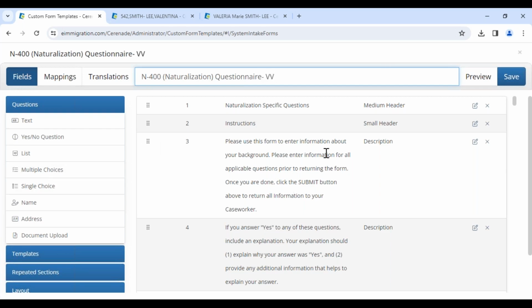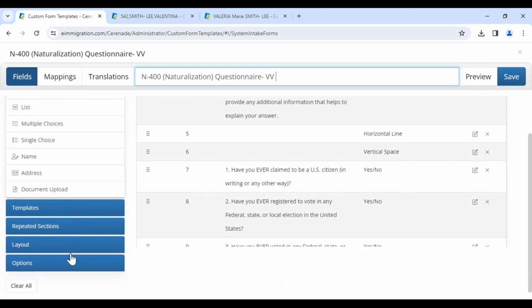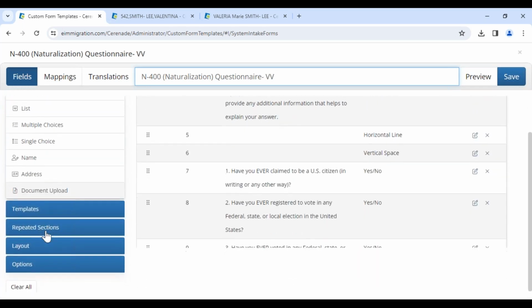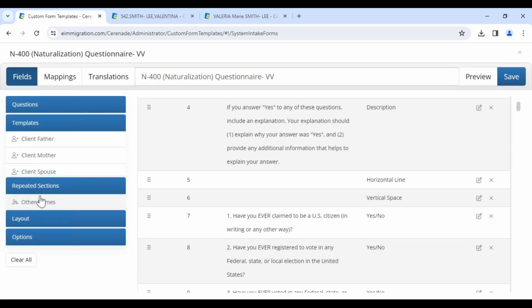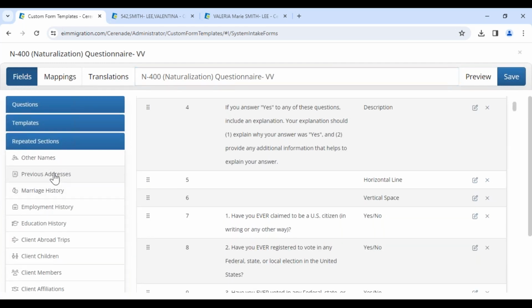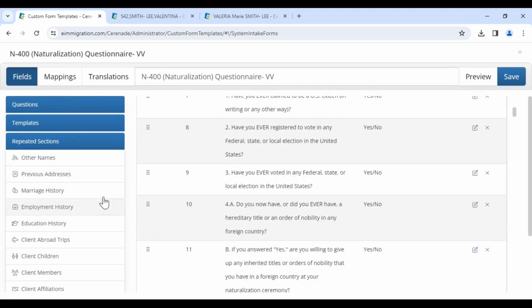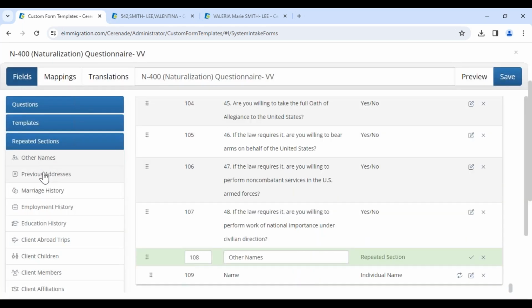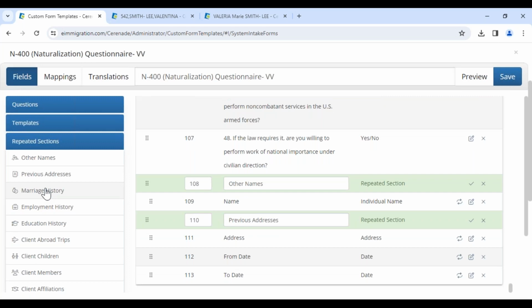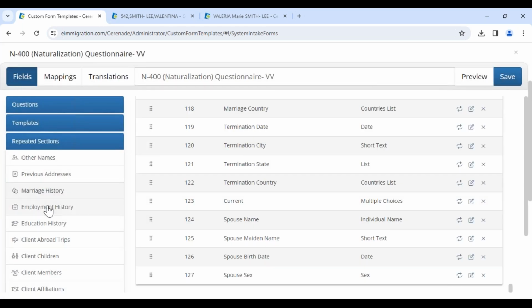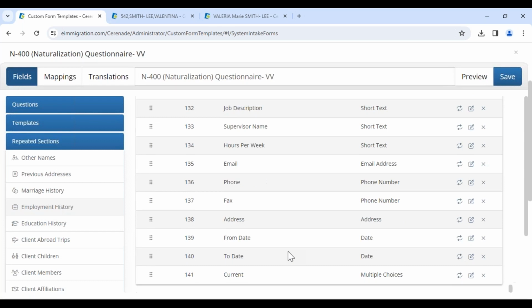I would like to modify the instructions, or add information, maybe the repeated sections that I want to include. Not just answer these background questions, but give me the previous addresses history, marriage history, employment history. So I can combine these questionnaires instead of sending them separately. I can combine them into this naturalization questionnaire by just clicking here: other names, previous addresses, marriage history. As you see, once I click on the repeated section, it adds to that.